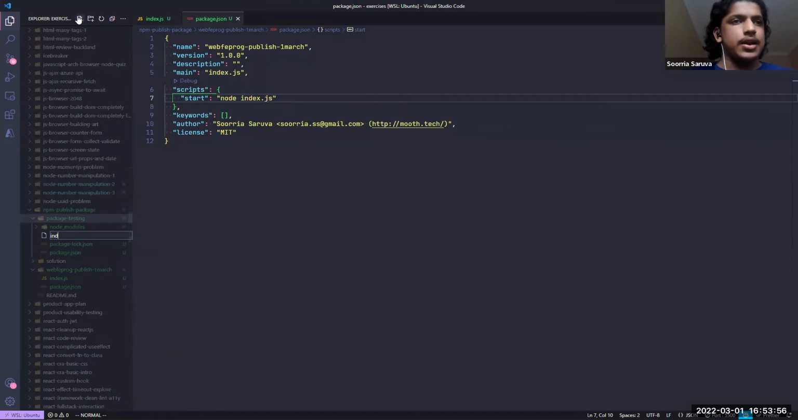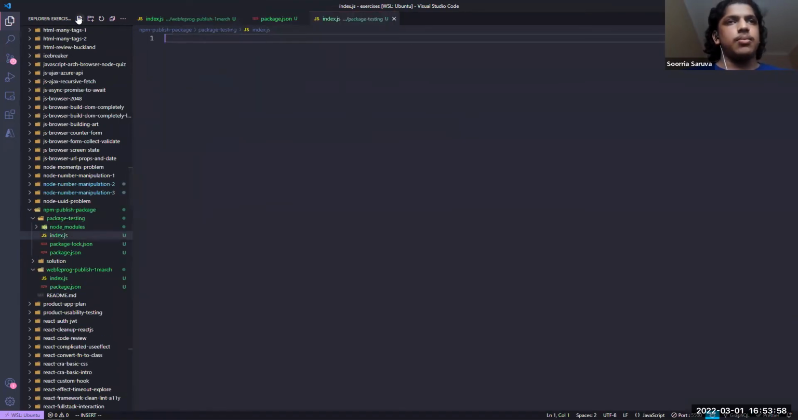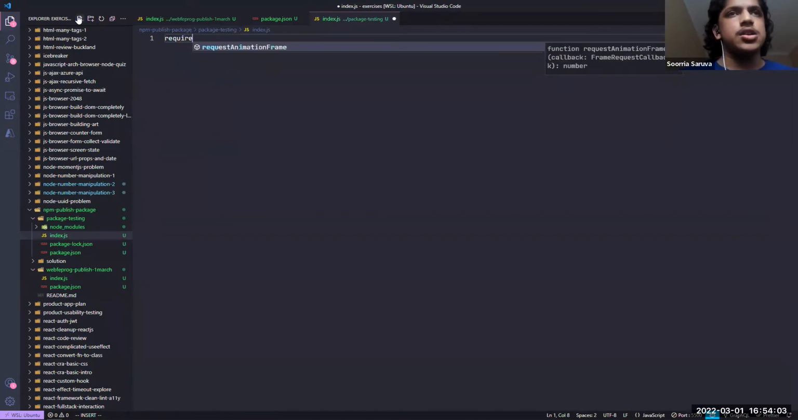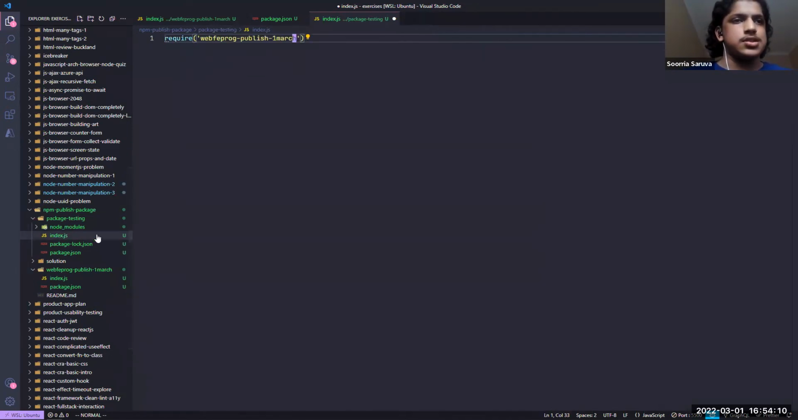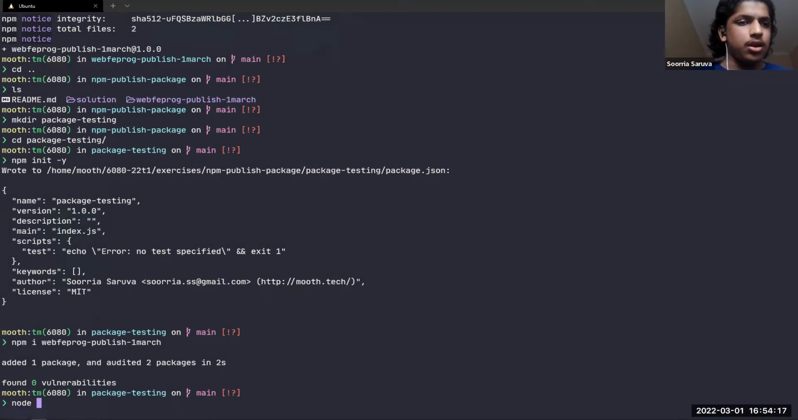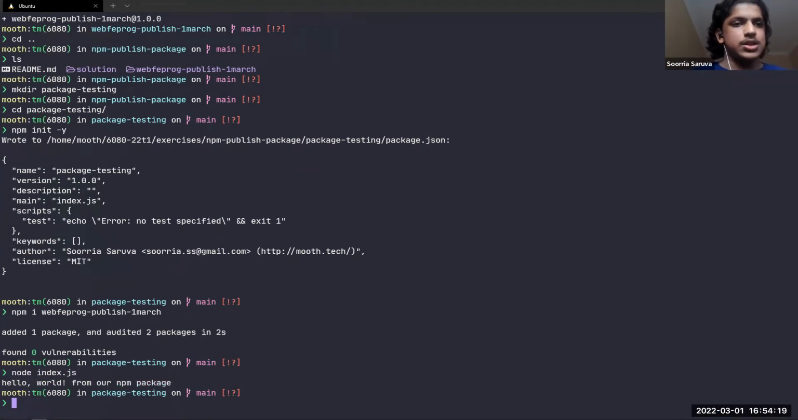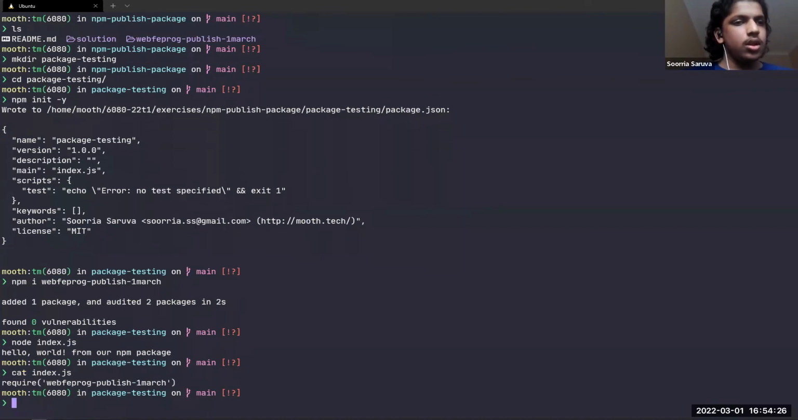So now if I add an index.js, like I mentioned before, we need to require the package. Yep, and I get autocomplete because this is the only package installed. If we require this, I save, and now if I go back to my terminal and run node index.js, we should get hello world from our npm package. If we cat index.js just to show what's going on, we're only requiring the package that we published.